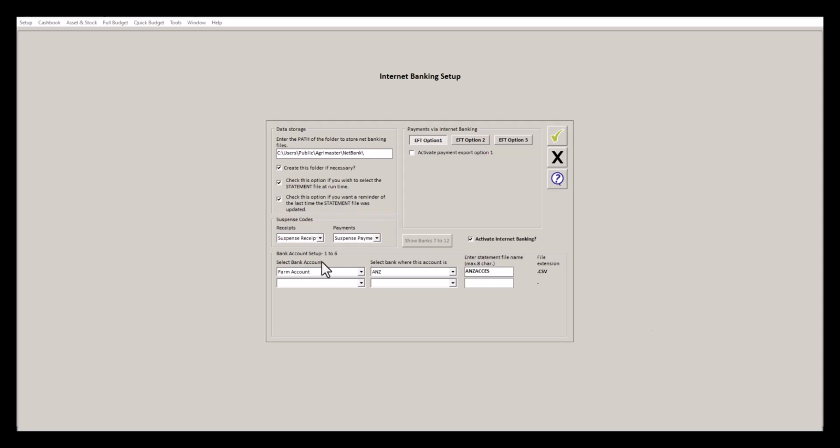Underneath, we've got the bank account setup. Here you can put your bank accounts. You'll see I've already got one farm account set up, and I've got this set up with ANZ, which is why the statement file name is ANZ Access.